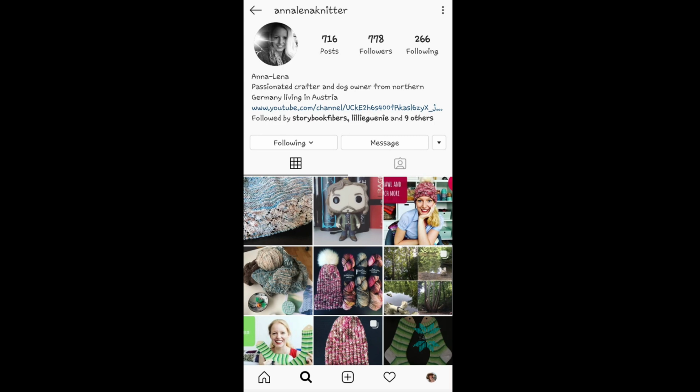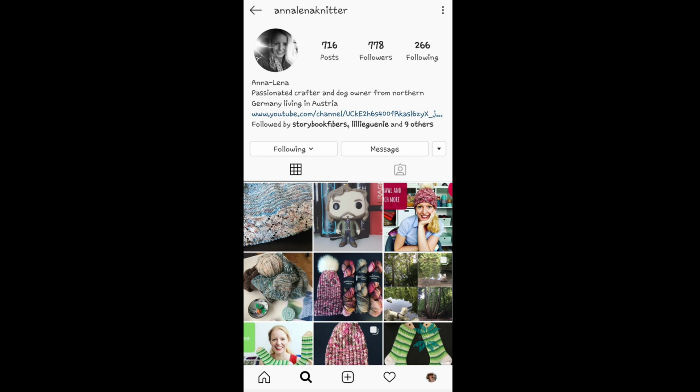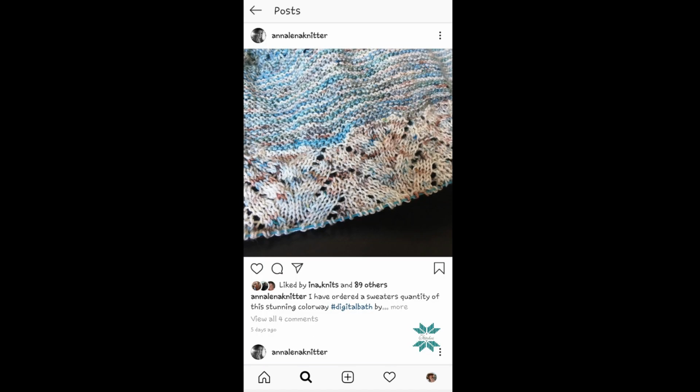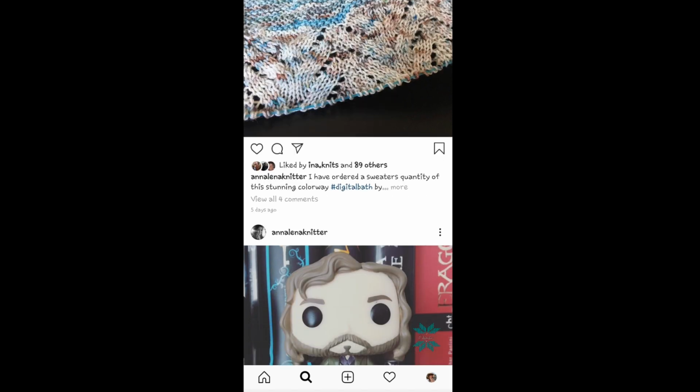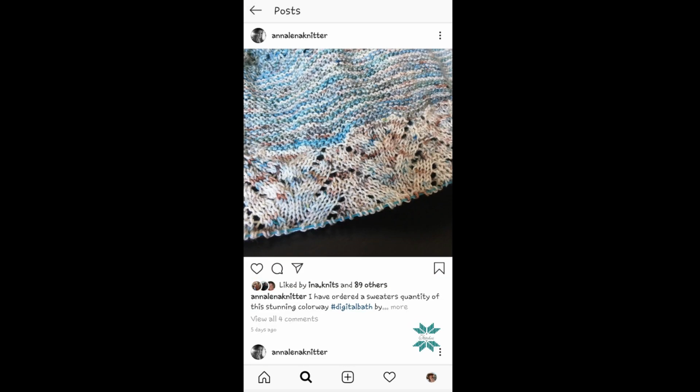But for now, we're going to check out the grid. If you want to see the pictures line up underneath each other, just start by pressing the first picture. And then you will get the list view. And that, my friends, is how you find people and hashtags to follow.